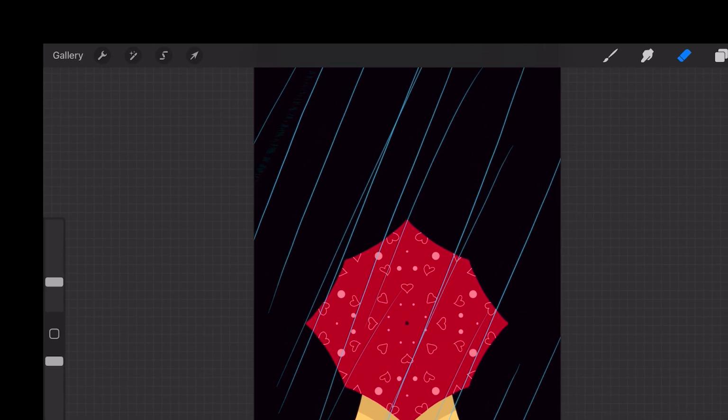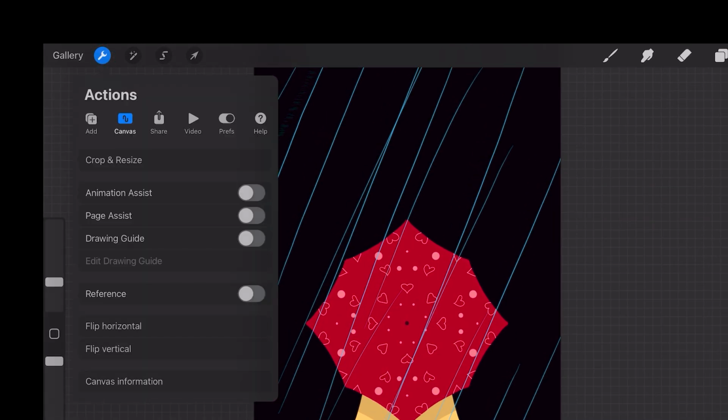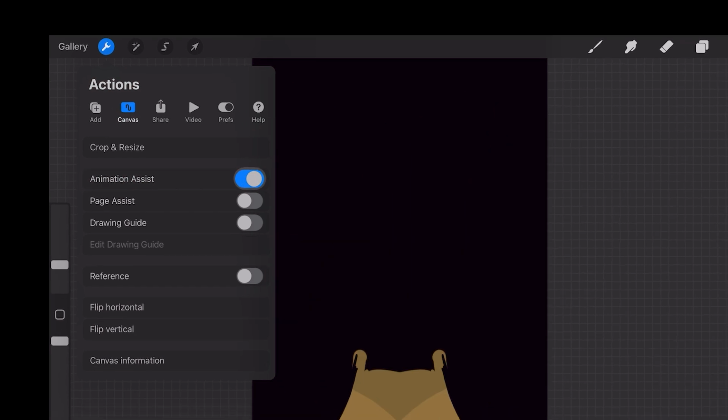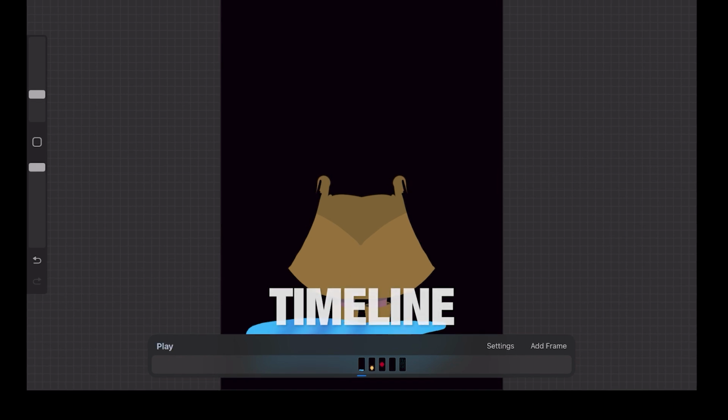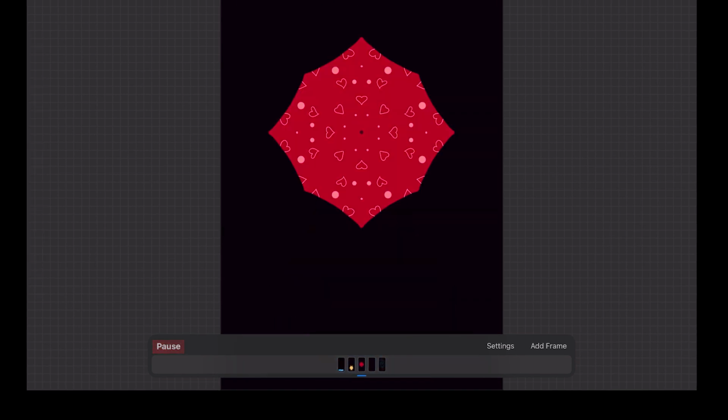Well, if you go over to settings and you go into actions, canvas, and then you go to animation assist, go ahead and click that on. You'll see down here your timeline has popped up. And let's go over what appears down here. You have your play, which goes through it all.